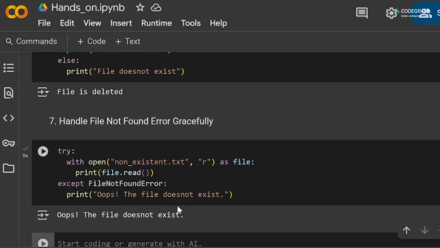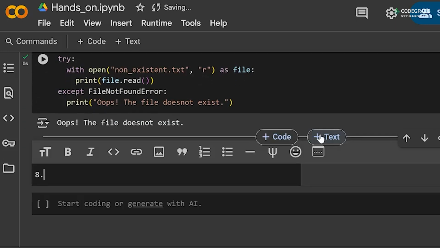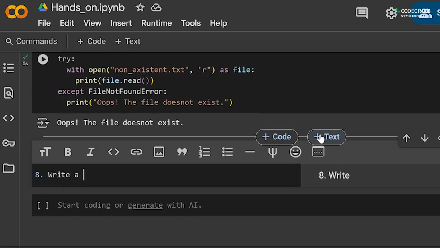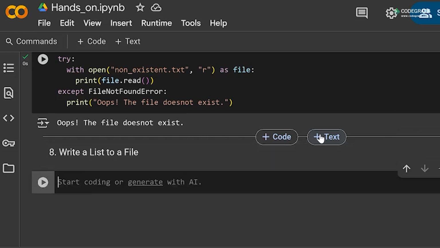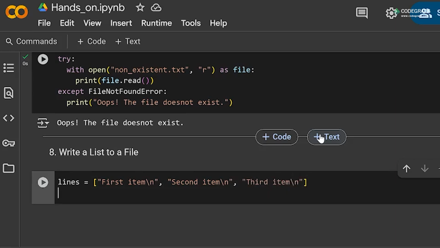So how could we write a list to a file? Next is write a list to a file. First of all, I'll mention a list. So my lines variable, and the first item will be first item, then the second item, then the third item. Okay. Now this is the list, and I want to write the list to the file.